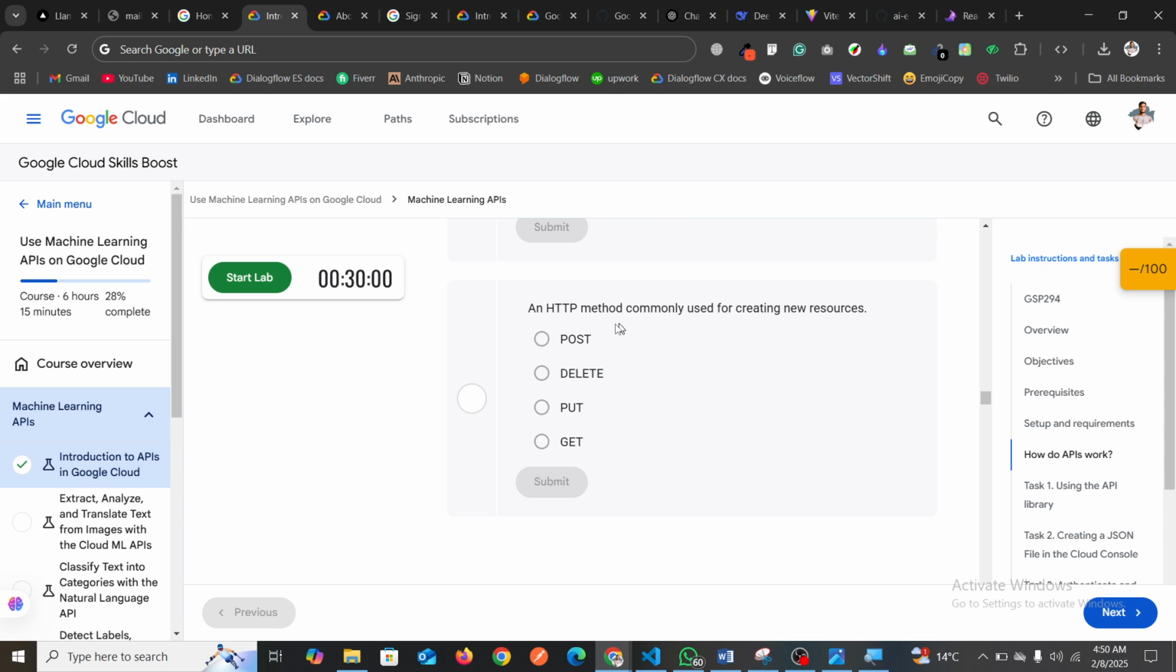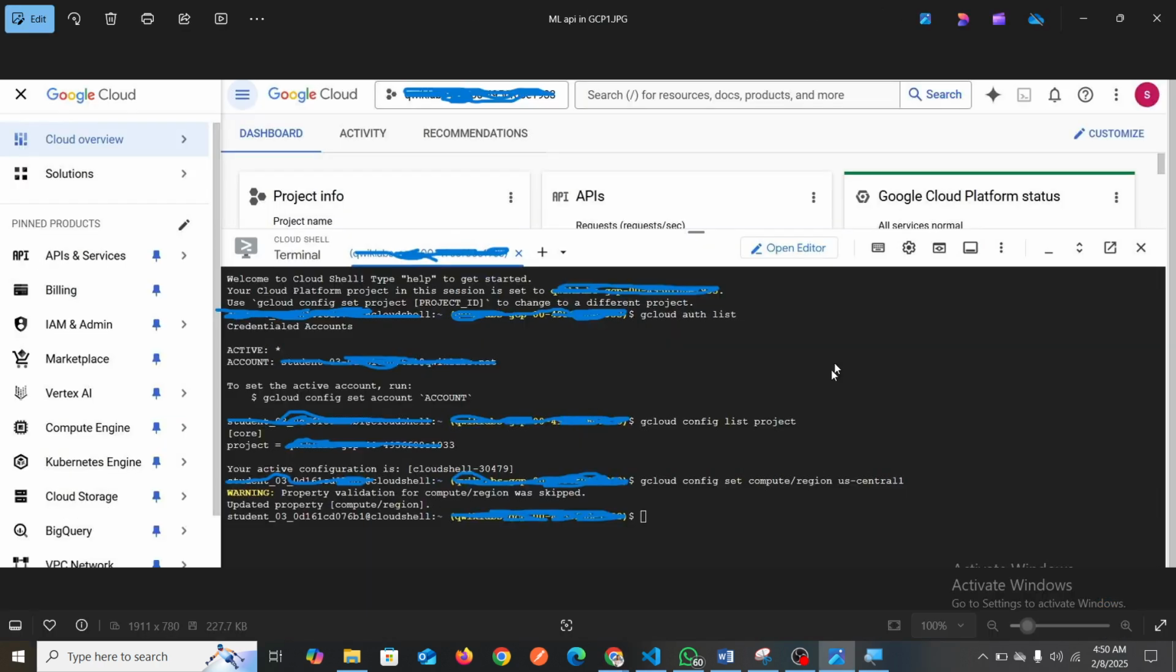You have to start with the gcloud command line. You have to go to the Cloud Shell, then paste this command line. Then you have to go to APIs and Services, then go to the API Library. Then you have to browse the Fitness API.